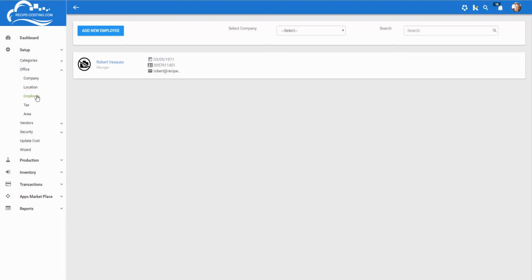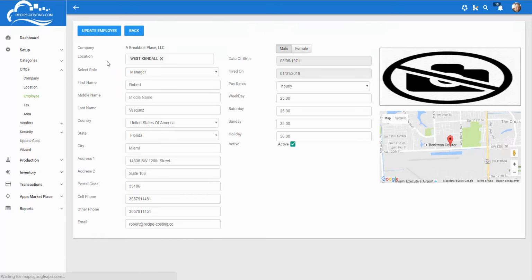It's called staff in the old version. We call it employee here. And if you click on it, you'll notice that it interacts and looks very much like maybe a Deputy or a Hot Schedules. So if you're using any of those two programs, you may see a lot of similarities here.